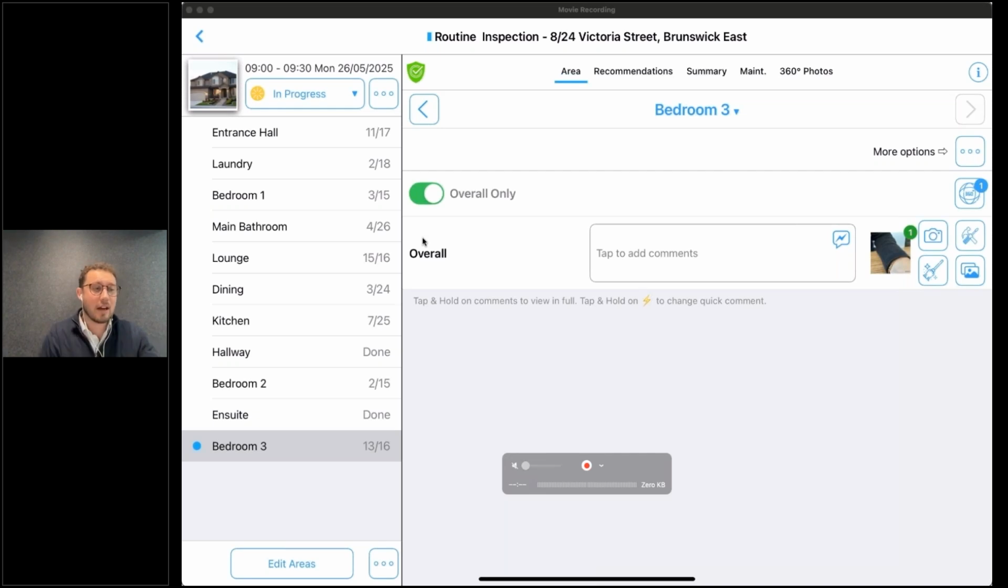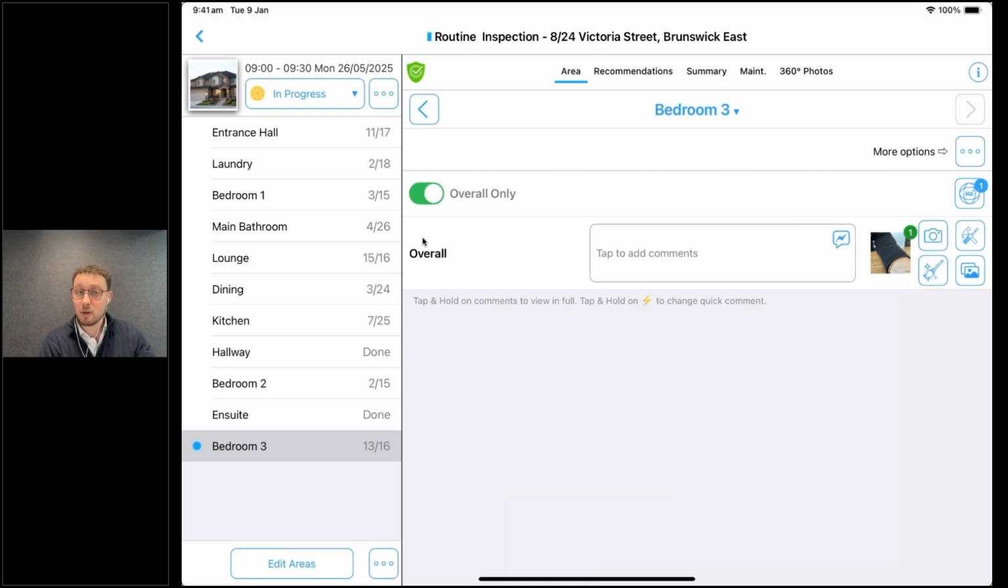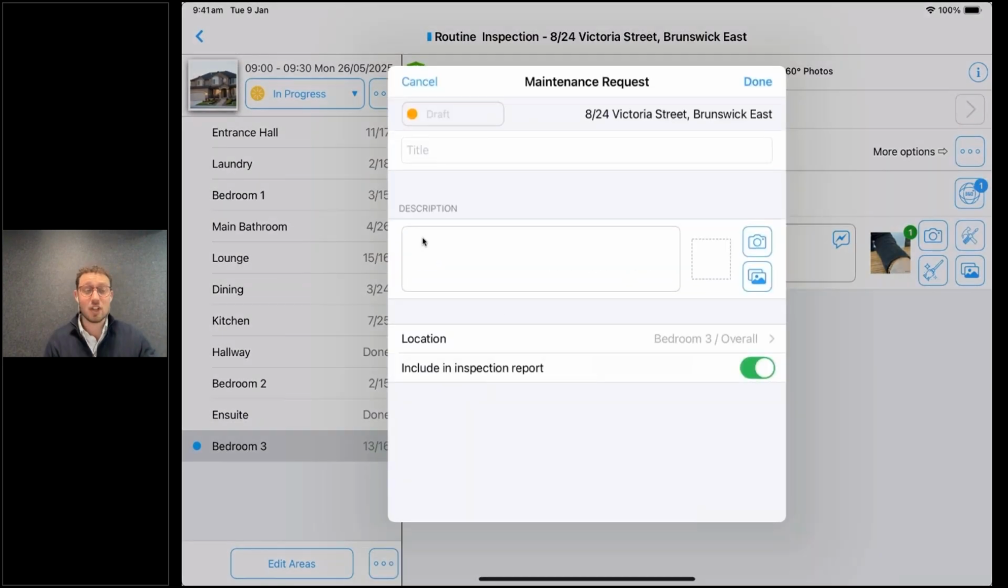Next to the camera icon on the far right there, you've got your hammer and your screwdriver. That's your maintenance button. If you tap on this, you can add maintenance items into your inspection report. You can add a title, a description, photos, and comments. Now, if you are using a maintenance provider such as Tapi, it sends these into Tapi as a job request.